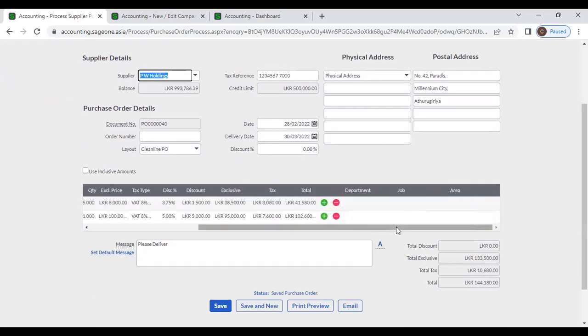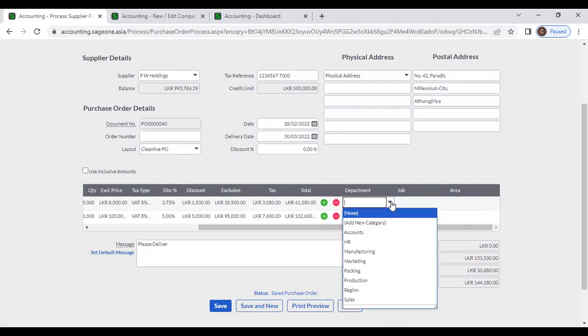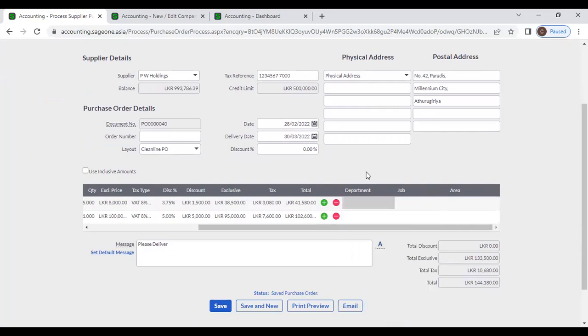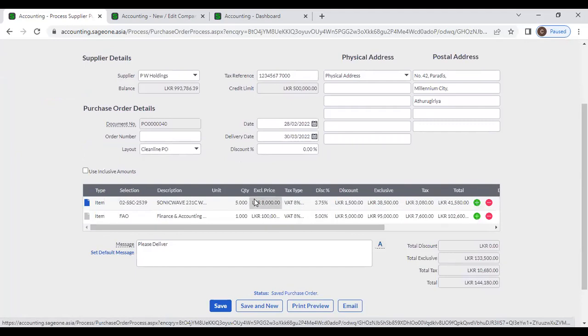Next, there are a few options. If you want, you can link these analysis codes or your department, cost centers, jobs, projects, area-wise. You can link by clicking here, and you can link that analysis code to your purchase order. You'll change this price and you'll save.